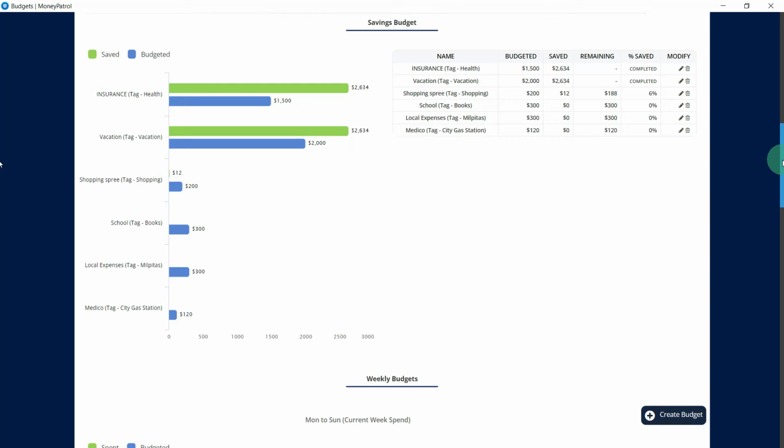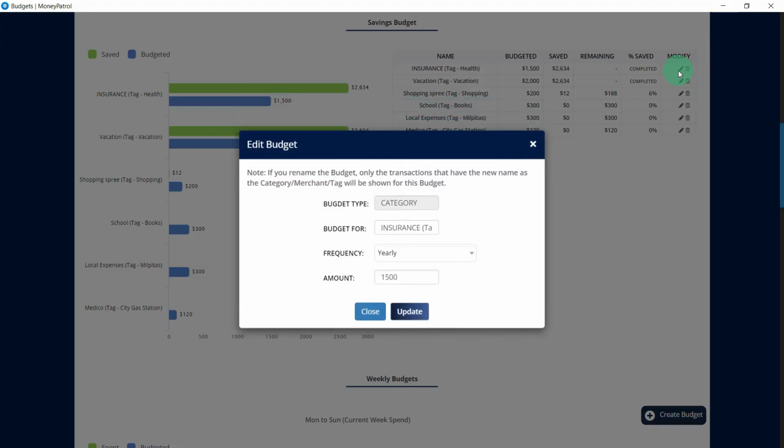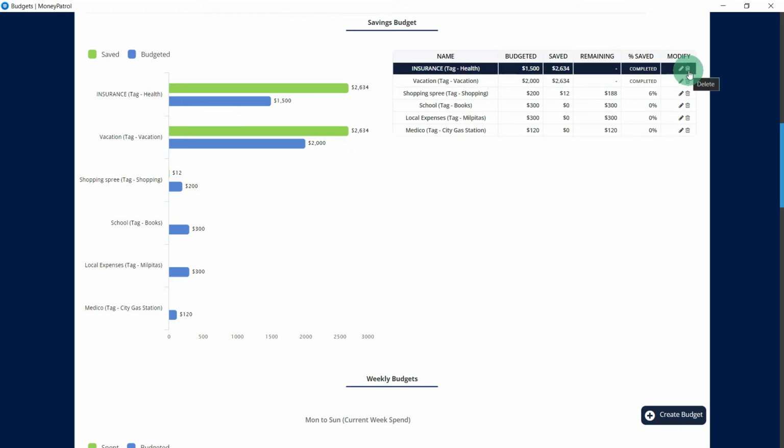When you click on the pencil icon, you will be able to make changes to this budget in the pop-up window. And if you wish to delete a budget, simply click on the trash bin icon.